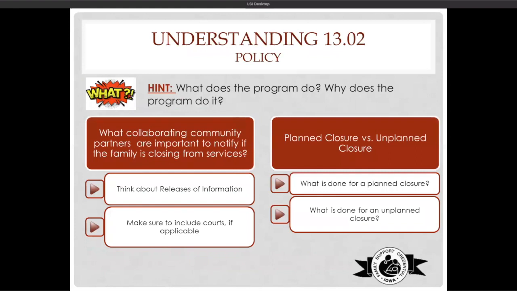So for policy, what collaborating community partners are important to notify if the family is closing from services? I'm not saying you should list them out. That's not what I'm saying here. But in your policy, how will staff and then how will reviewers know what is included in there? Think about your releases of information. Definitely include the courts as applicable, because that's spelled right out there in the standard, so make sure you do that. And then think about the differences between planned and unplanned closures. What is done for a planned closure? What is done for an unplanned closure?